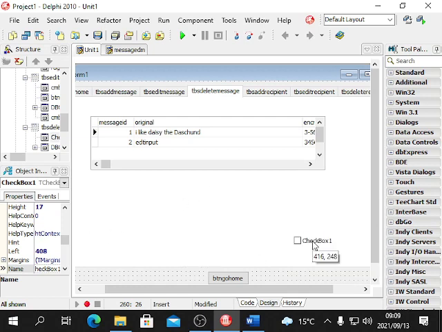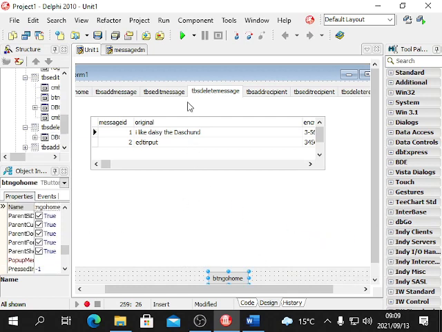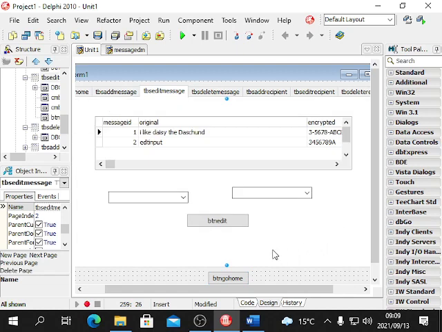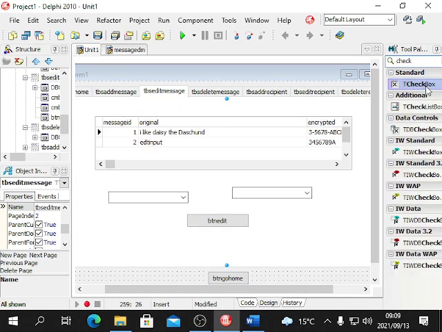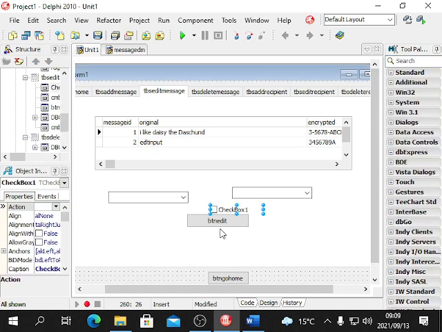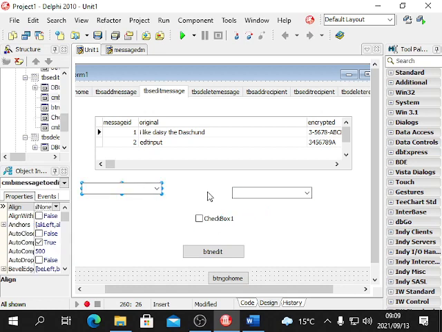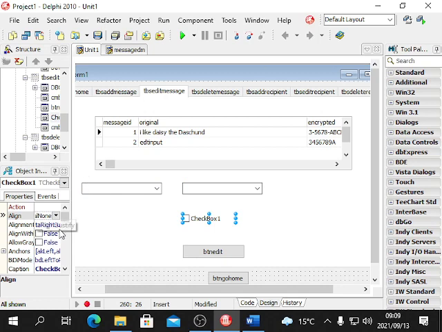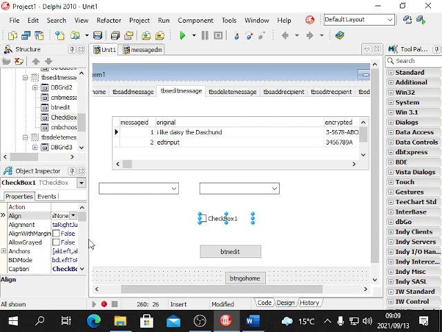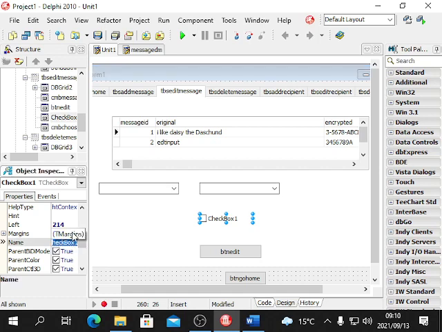That's in the wrong place, sorry, I'm in edit message. Right, checkbox. Going to put it on here somewhere. Because guys, you have to fix up your page. I'm not good at designing. For the name property of this checkbox, I'm going to call it CBX new date.